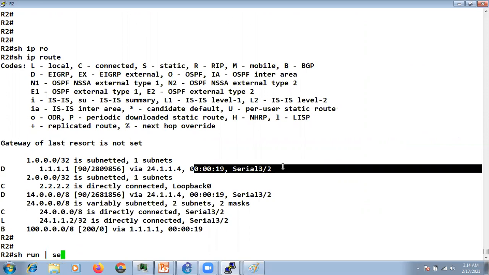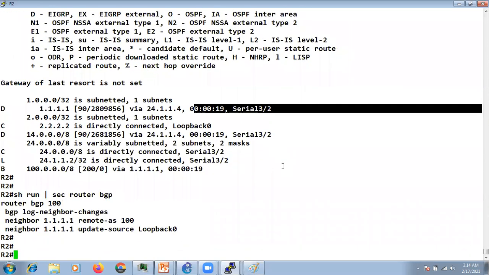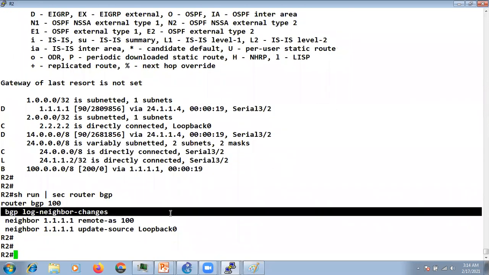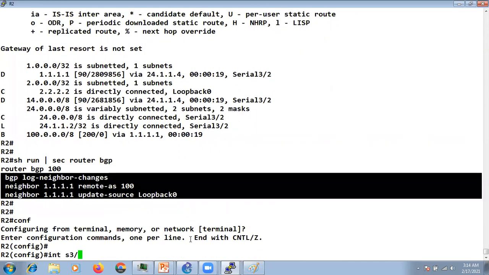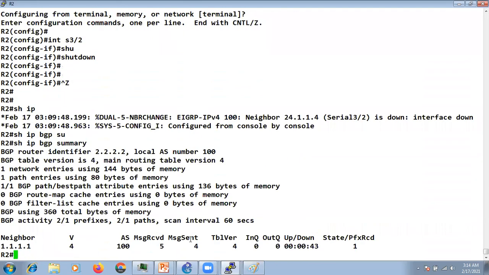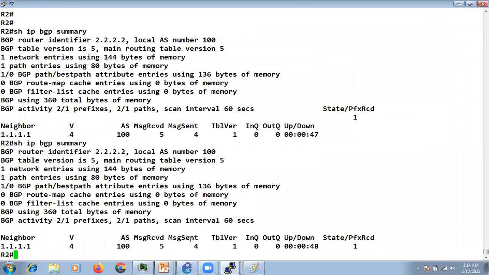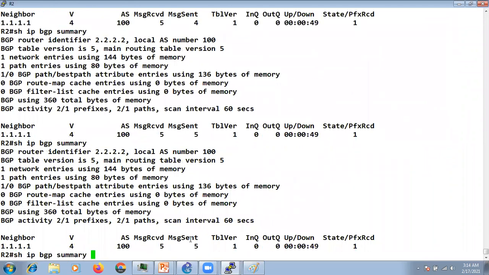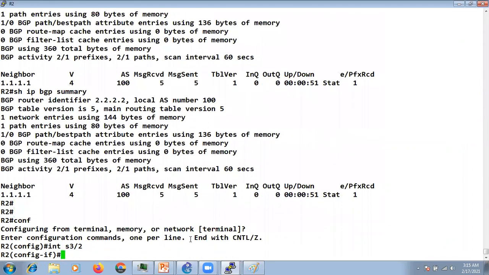So if we check show run section router BGP, there is no more fall-over command. So if we do a shut now, it is going to run the same BGP timer, and it will take 3 minutes for this router to realize that something is down, right? So now let's unshut it.